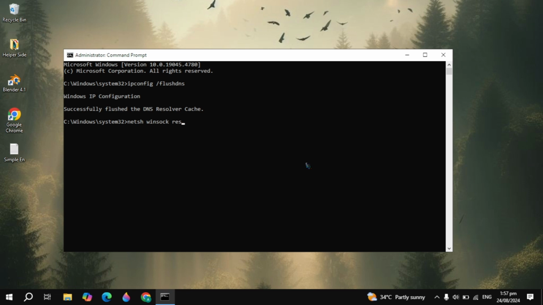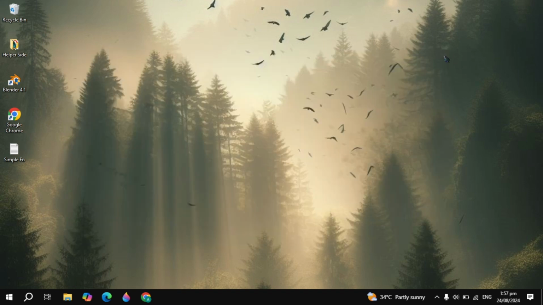Then you just need to restart your PC. After the restart, your problem is definitely fixed. You can launch the game and your problem is fixed. So these are the steps to fix this problem.